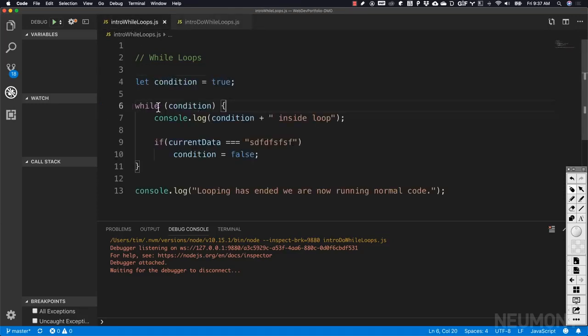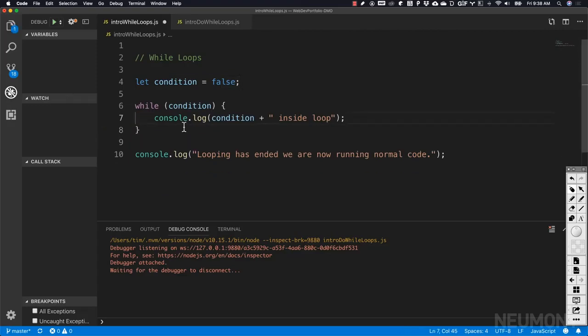And that is because the condition is checked first before the body of the loop is actually executed, which means if the condition is already set to false for some reason, in other words, something happened up here to change the condition to false, which means we really don't need to run this code, then what's going to happen is this code will never actually run.